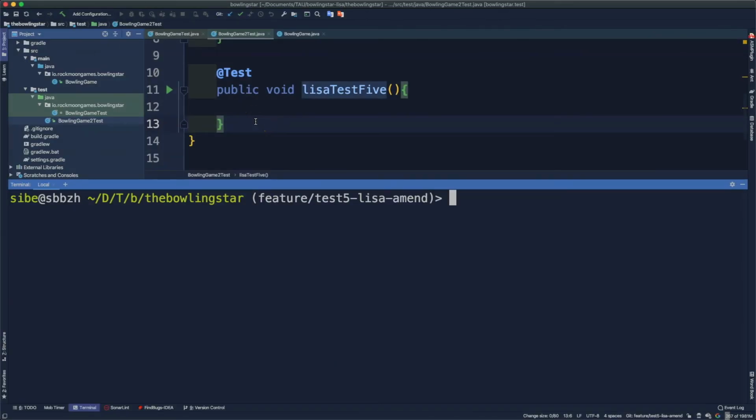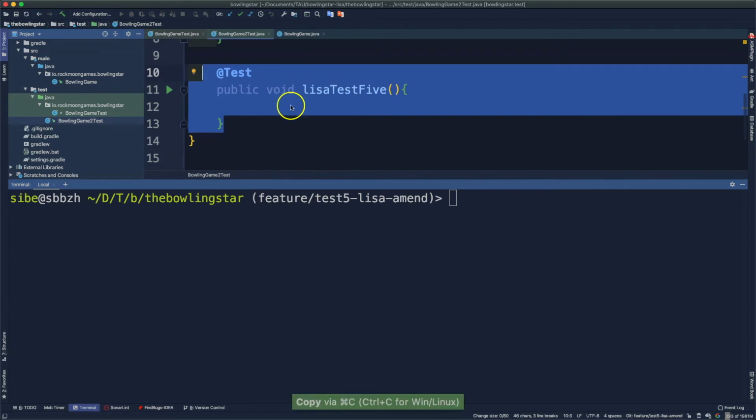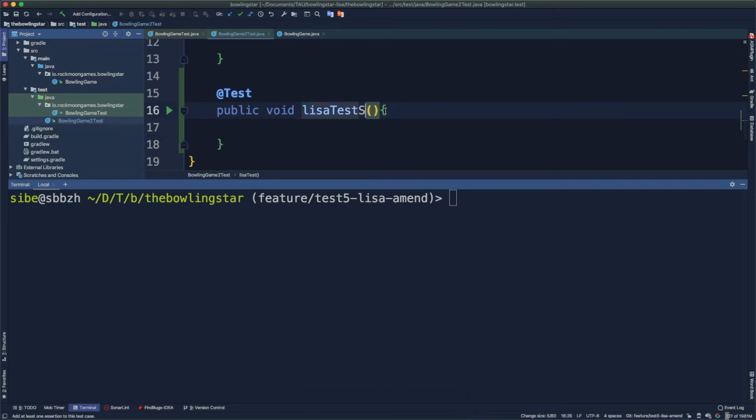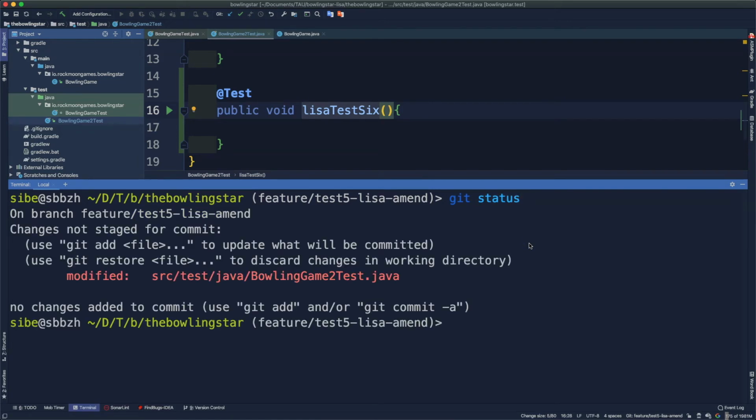Okay, let's help Lisa with her second task. We are on the feature test 5 Lisa amend branch, and now we will just add a 6th test. We will call that test Lisa test 6. Then we will quickly check that again. That's kind of always good to check that. Then we will add and commit again in one go.